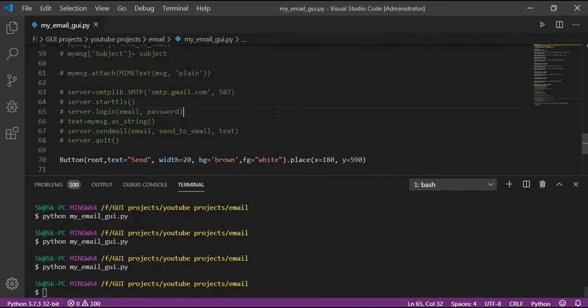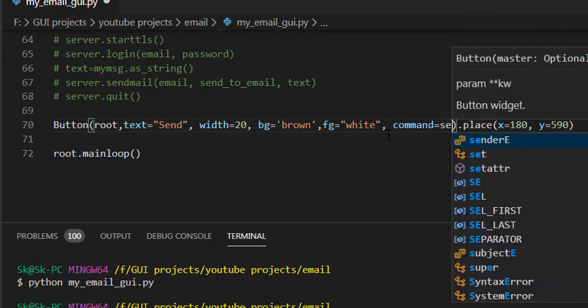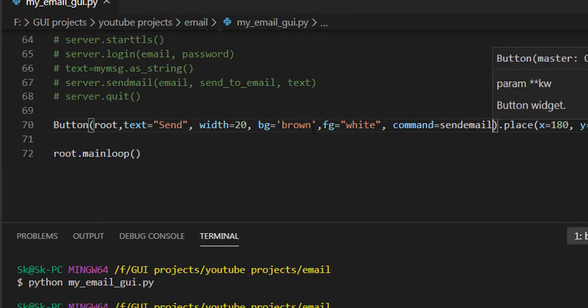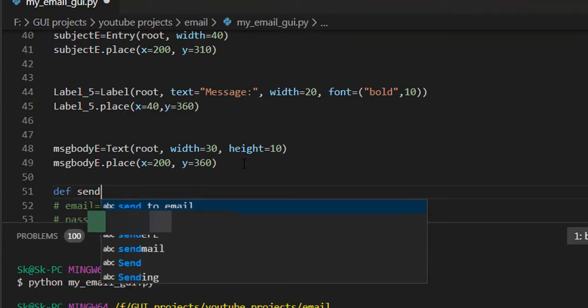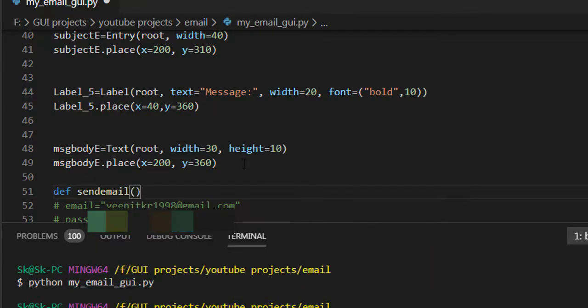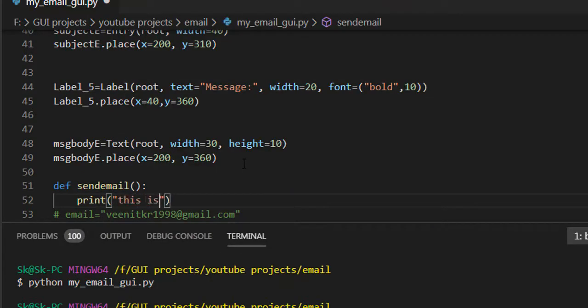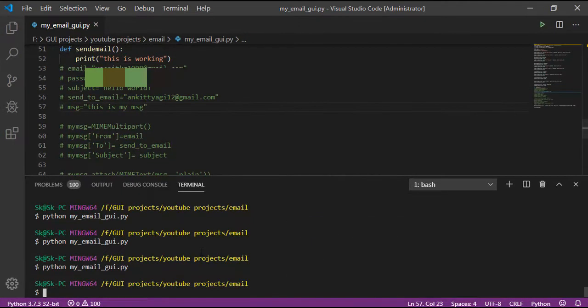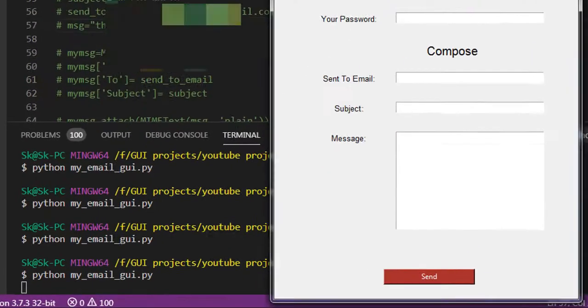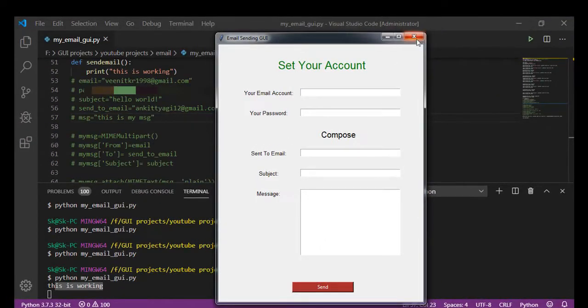Okay. We want something to happen if the button is clicked. So for that we have to add command equals send mail, and we have to define send mail. Def send mail, print this is working. Save it and run it. So it's working now.